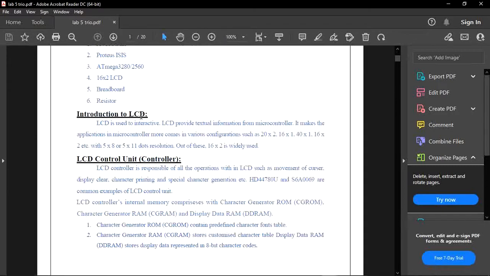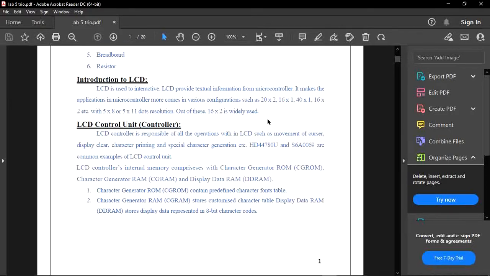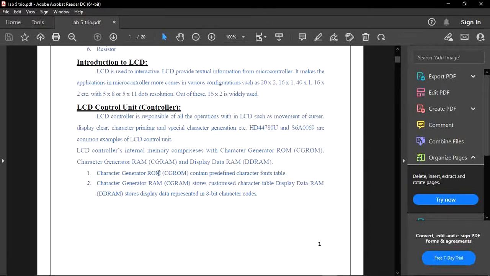So first of all, this is a little bit of introduction about the LCD. It is used to interact; the LCD provides textual information from the microcontroller. It is a 16 cross 2 LCD. The LCD control unit is also the controller. It is responsible for all the operations within the LCD, such as movement of the cursor, display, clear, etc.